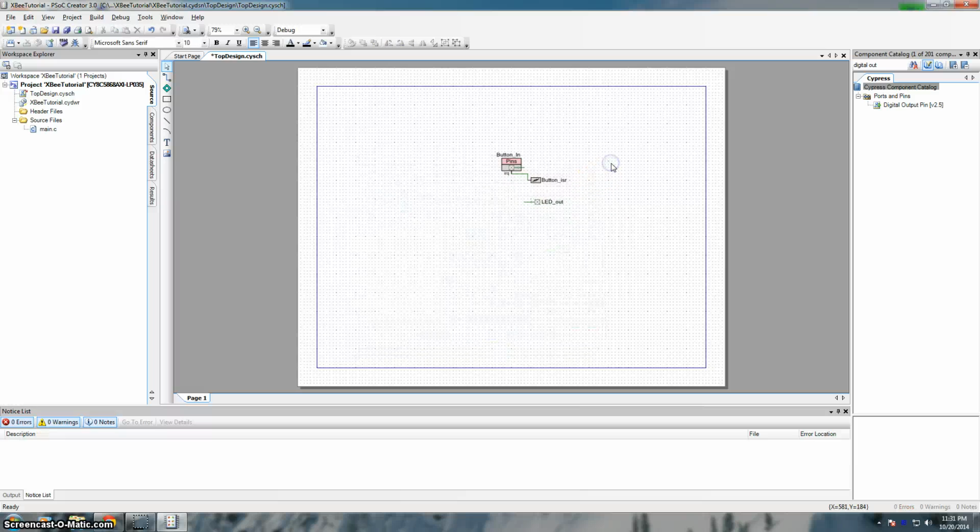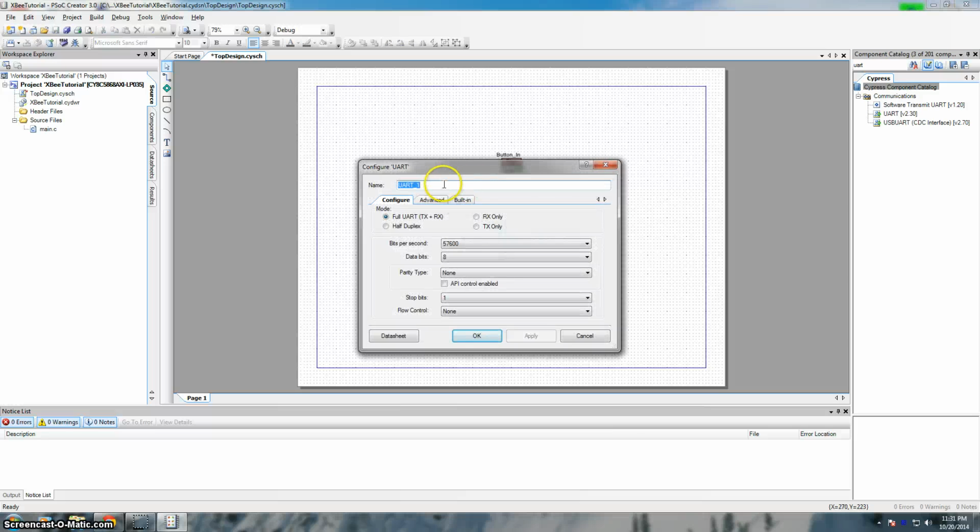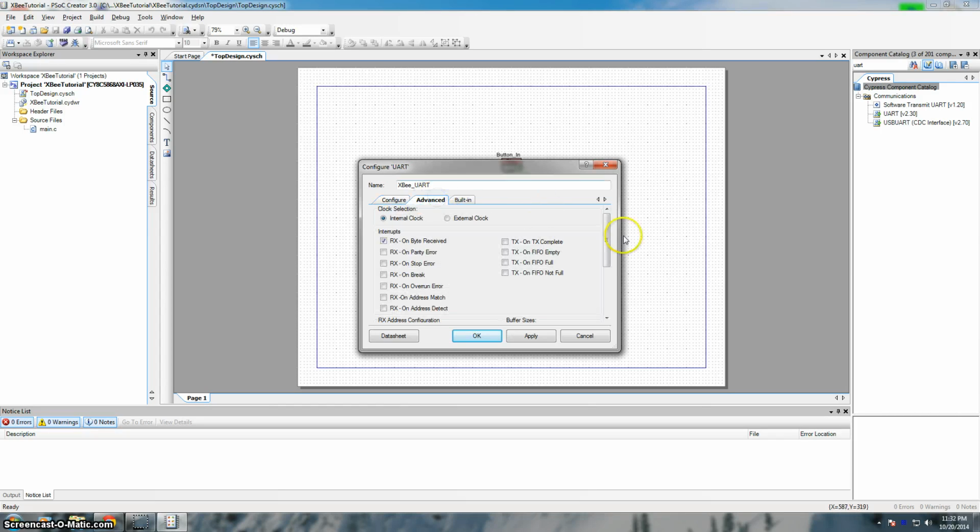So we'll apply that. The last thing we'll need is a UART block. Now the UART block represents the XBee. So we'll double click it to configure. I'm going to call it XBee_UART. We want to transmit and receive, and now this is the baud rate, which must match the baud rate we set on the actual XBees. So this was 9600. Select that.